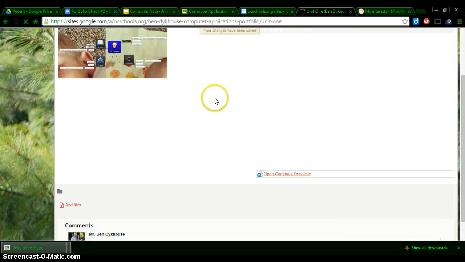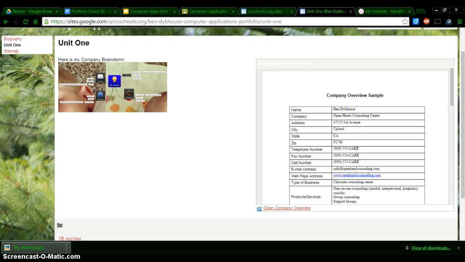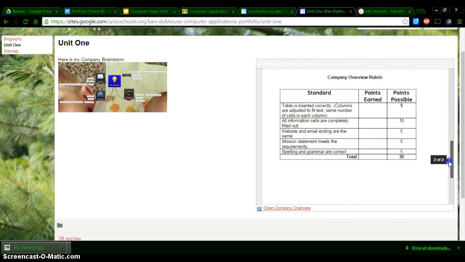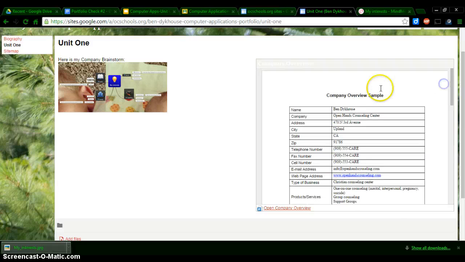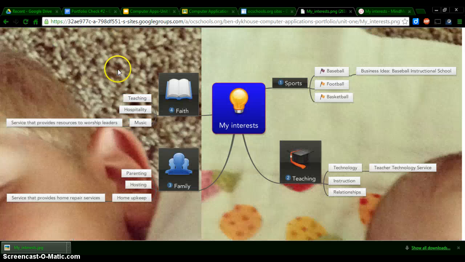And once I've saved that, you will see that in a moment it loads up with my company overview right here. And when you're finished, this is what it'll look like with your company overview right here. You're able to scroll down to the bottom of that. You can see that's your assignment page. Yours will be your company overview, of course. And you should be able to click on your brainstorm, and it should enlarge to a view where people can actually see it as well, like that. And you go back to get back to your site.